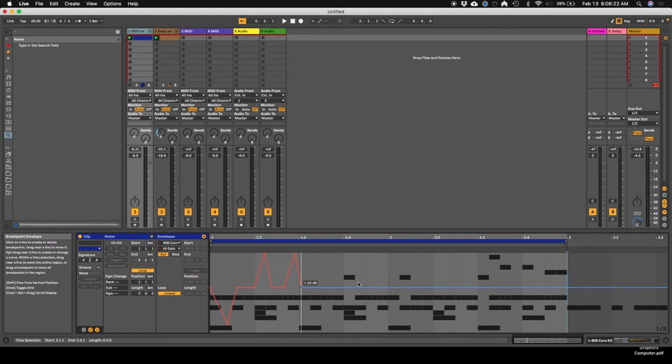What are some things that you have used automation for that aren't your standard automating a vocal or something like that? Let me know in the comment section below.